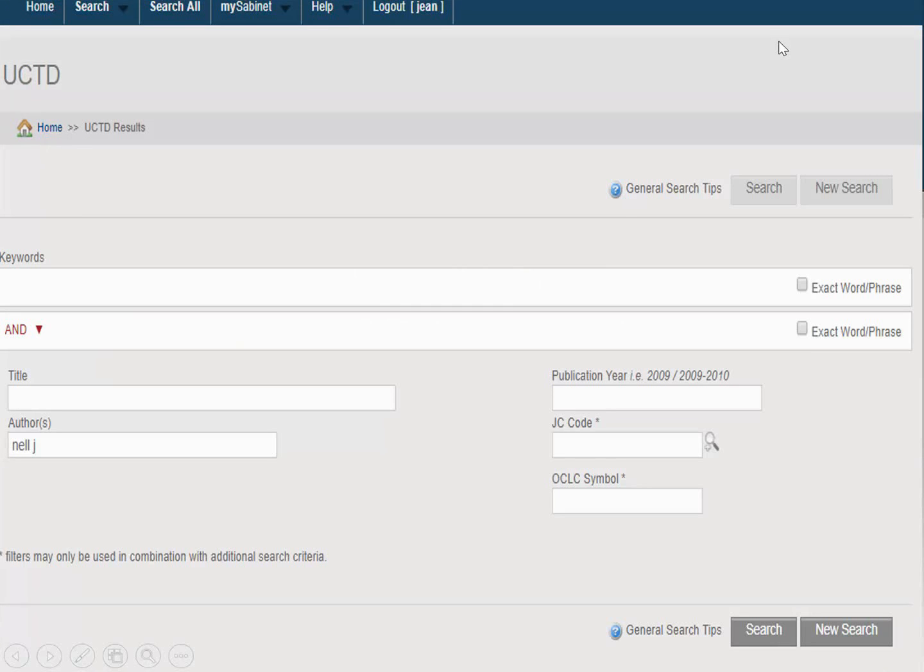This is also on the reference platform, the blue platform, and all those fields that I was referring to on 1Sabinet apply here as well. So you can search by keywords if you know what the title of the thesis was. If you know that a particular person registered for a MNOD, you can just look under the author name.